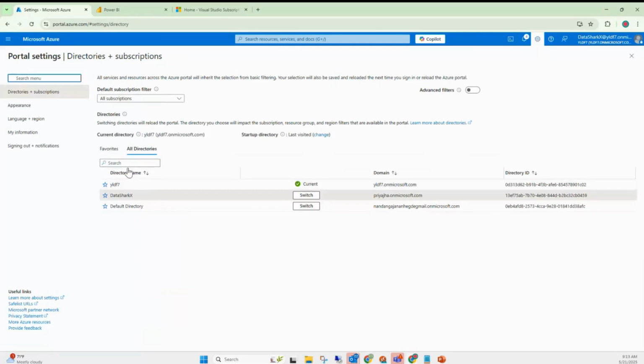Correct. So if you see here, the directory name is basically the tenant name itself. So tenant name is the directory name which has a domain. Okay. Now the directory and tenant are 1:1. But one tenant can have multiple domain names that we'll take a look across in a couple of minutes.